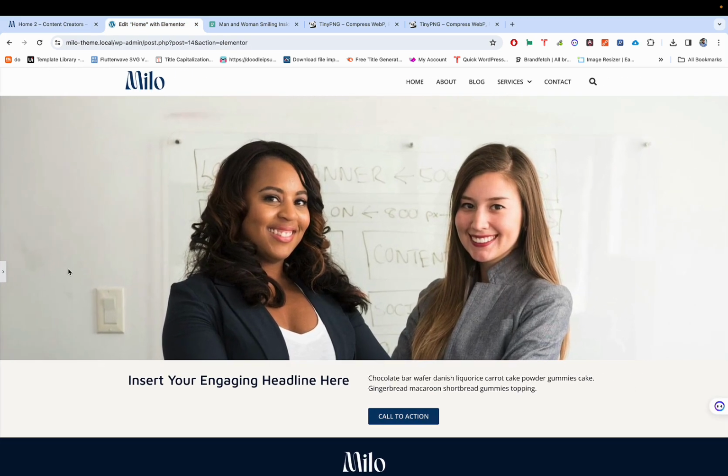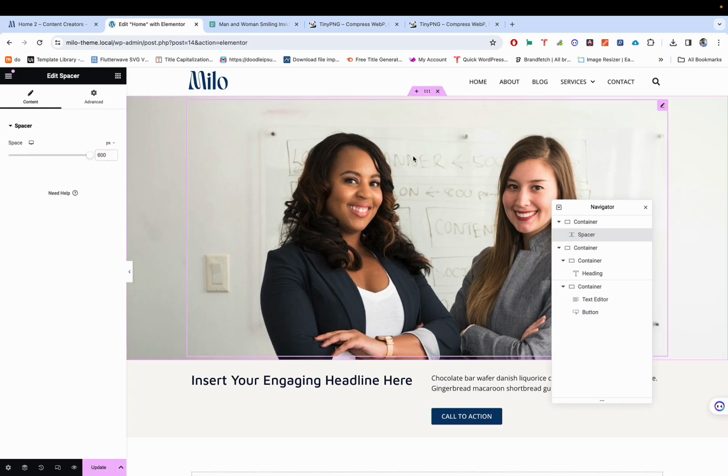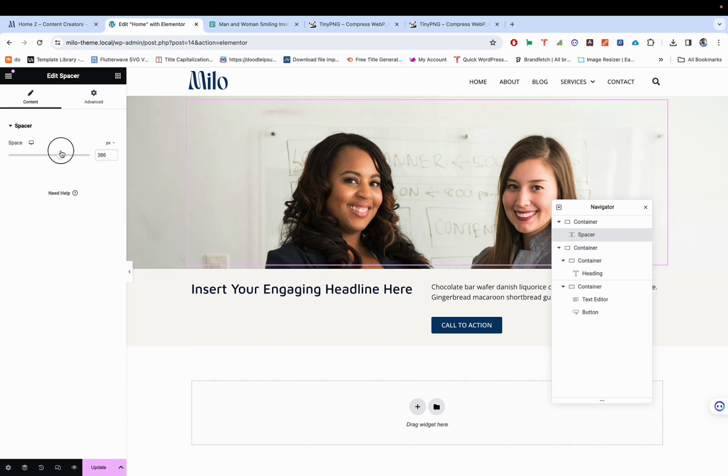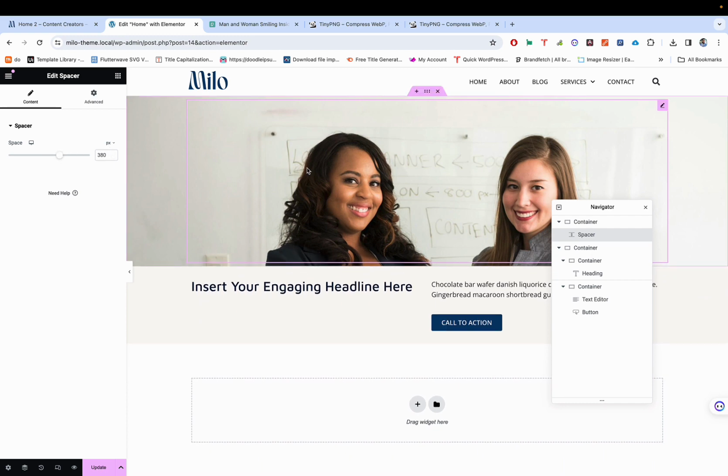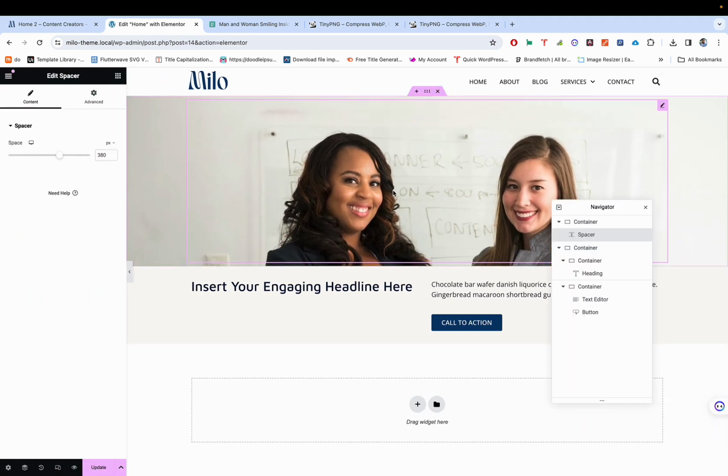Right, let's look at our website. I personally think that this header, this hero container, is too big. So let me just reduce the size by changing the size of the spacer. Right, you can see here, I've changed the size of the spacer, and these two people are still here.